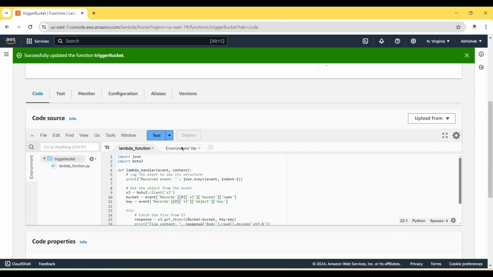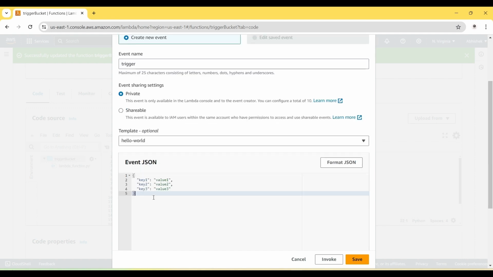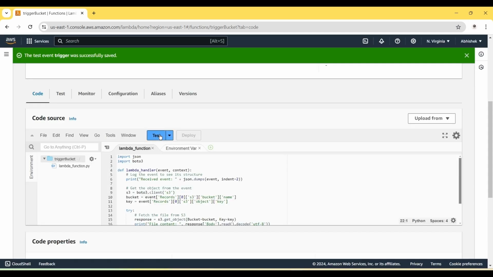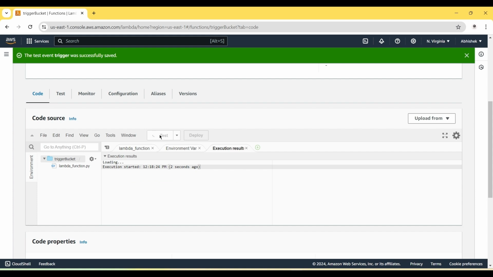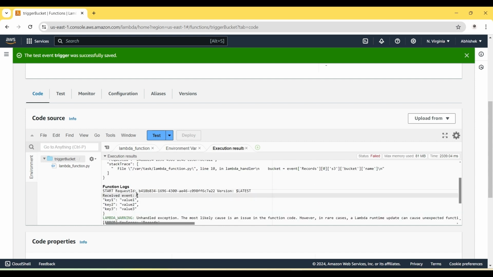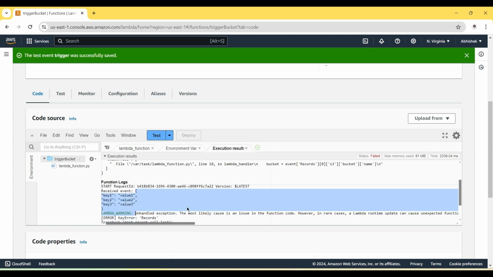Now let us test it. So let me just name the event as trigger. This is my template file. I'm just going to save and click on test. So as you can see, it is giving me the correct output. Now let us verify it. I am going to S3.